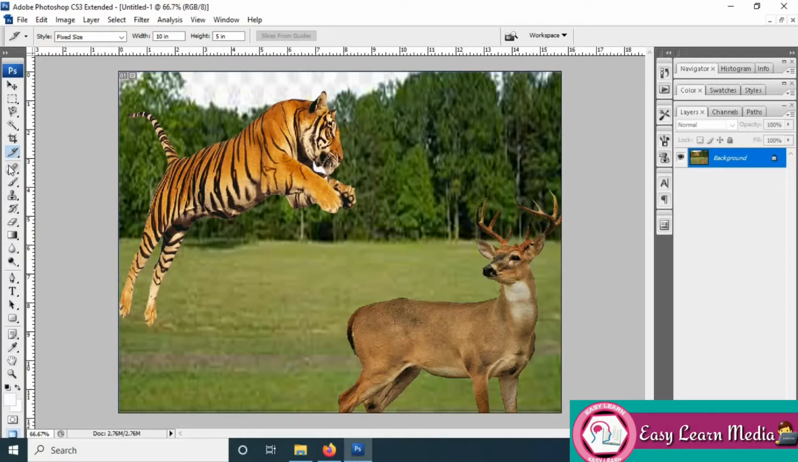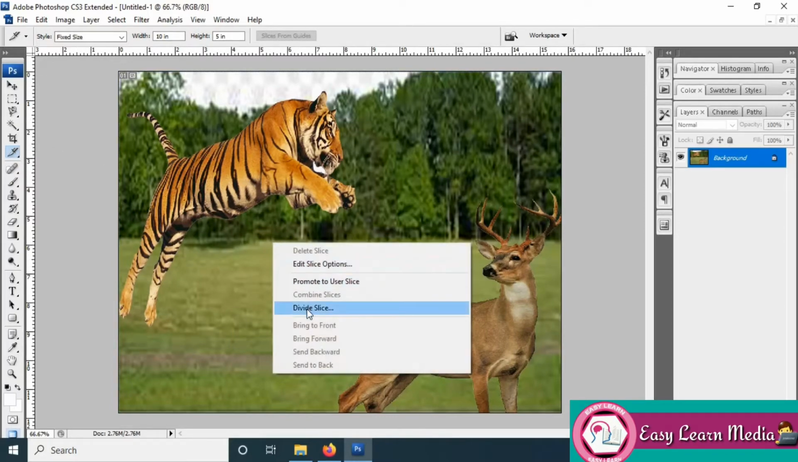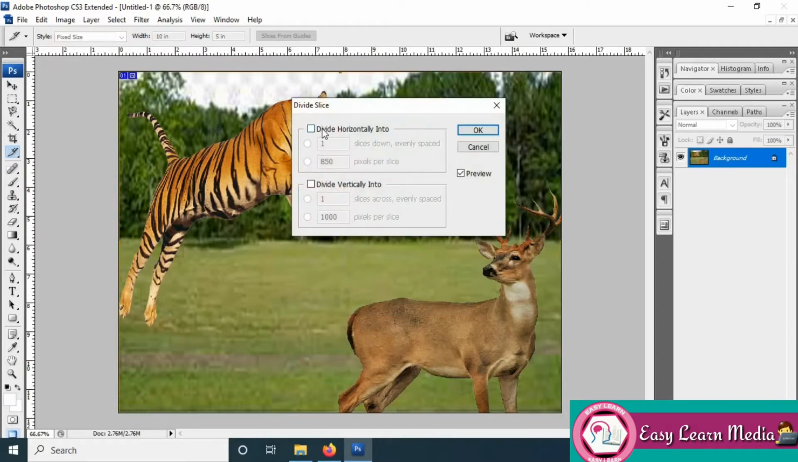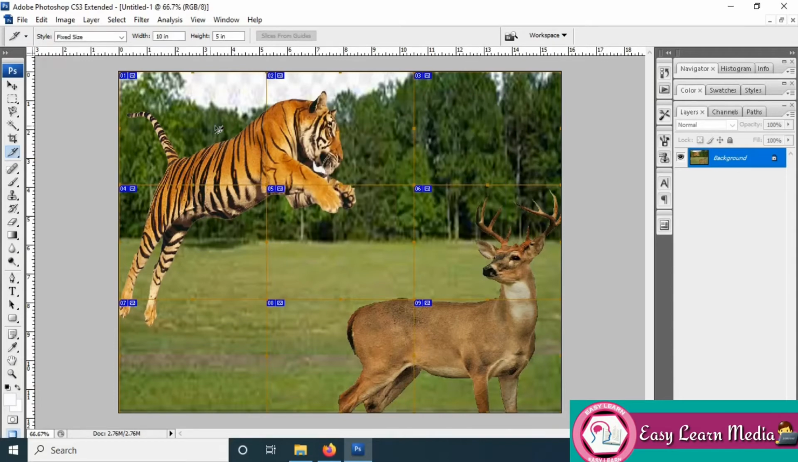Right? So now we go to another option, double click. So you have a divide slice. So you have divide horizontal as well as divide vertical. I'm just giving 3 into 3, so 3 rows 3 columns, the whole image divided into 3 rows 3 columns.